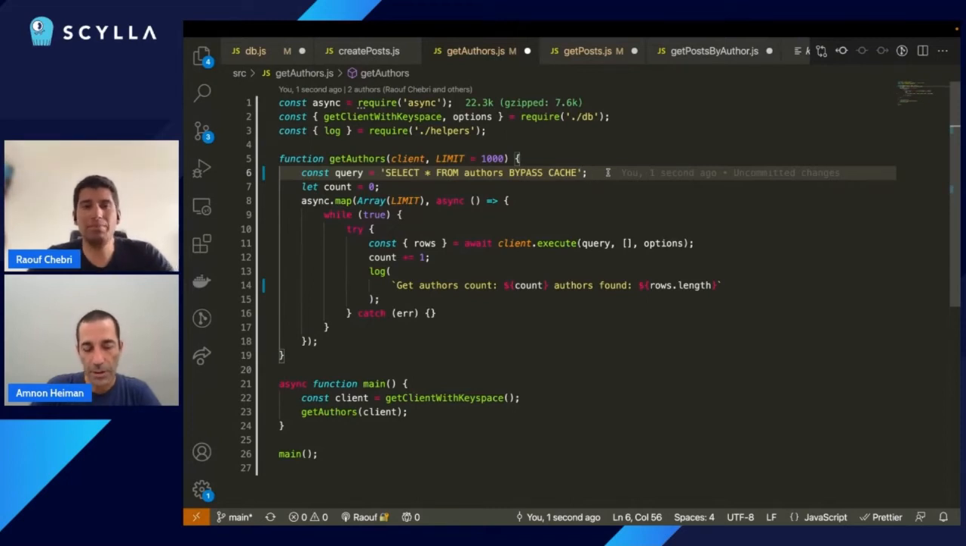By the way, if you happen to use allow filtering, which we just talked about, it's also a good candidate for bypass cache. If you are facing a situation where you query a large part of the data, don't try to use the cache.